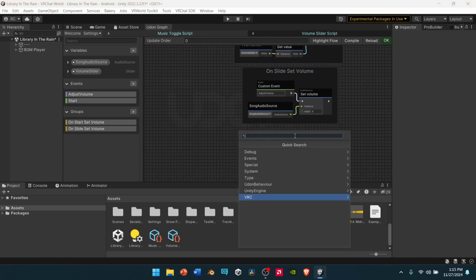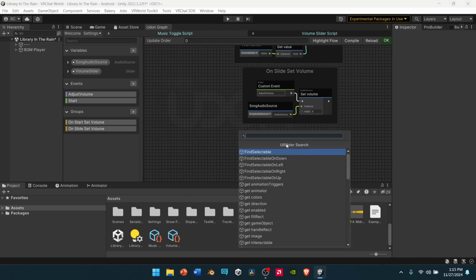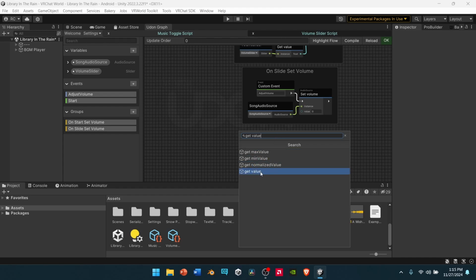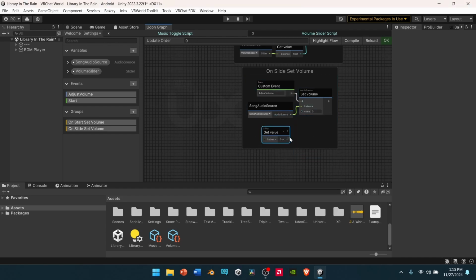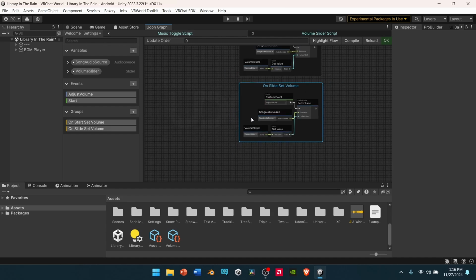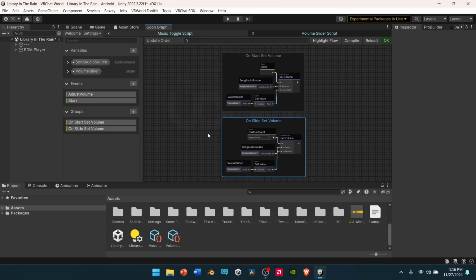Hit the spacebar again and search for UI slider. Under UI slider, search for Get Value. Then, connect it to the Set Volume node. Drag and drop the volume slider variable into your graph and connect it to the Get Value node. And that's about it for your volume slider script.